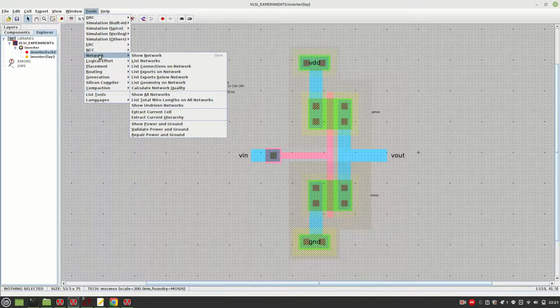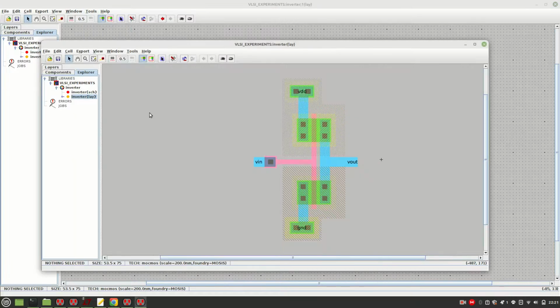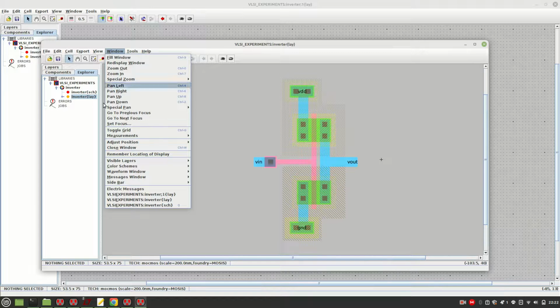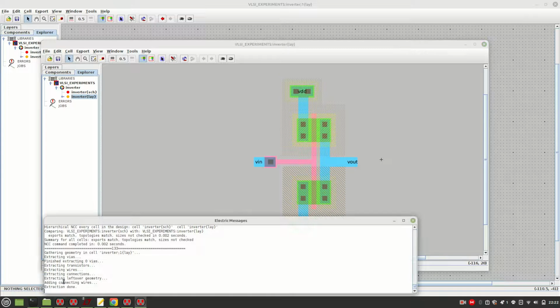Go to the network, and here extract current cell, click on this. Okay, extracting done.